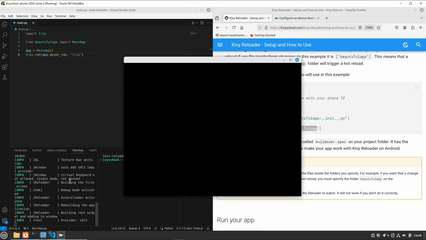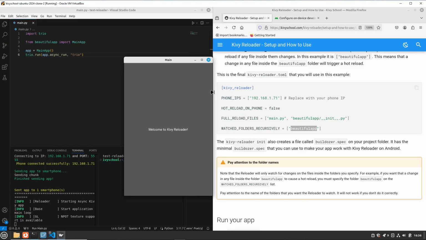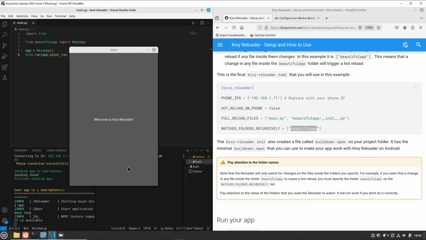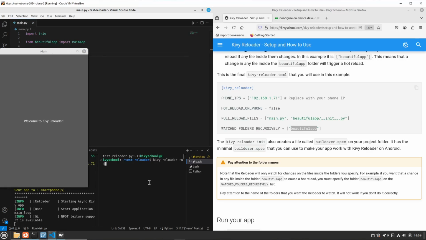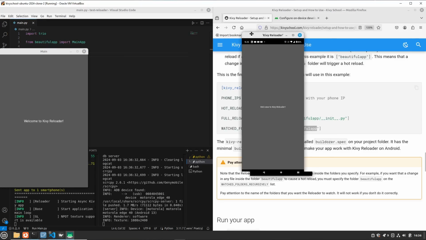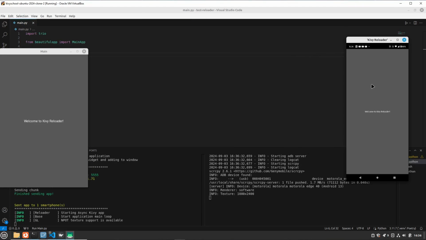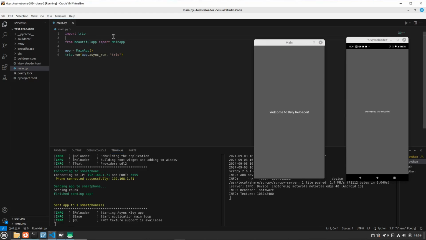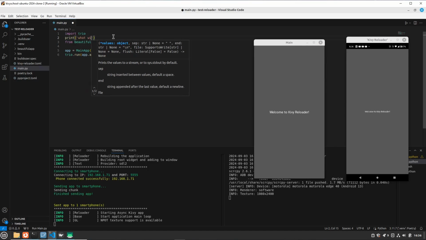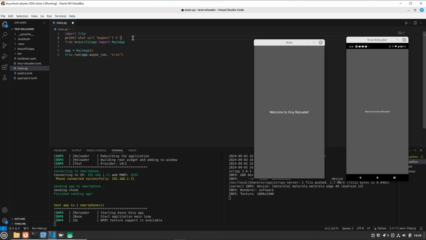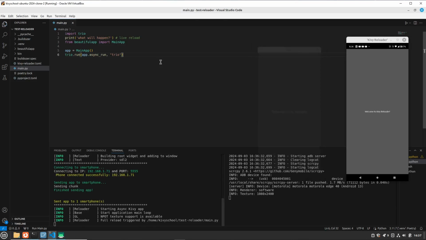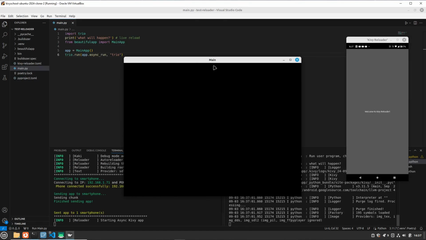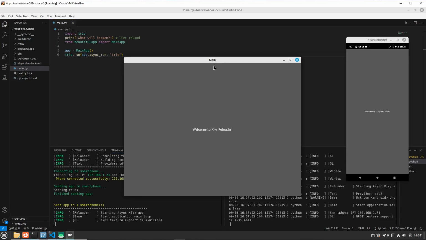Let's run the application on the computer. It's already working. And now let's run also the application on the phone. Now, for example, if I change something here, what will happen? This is going to cause a live reload. So the app is going to fully restart. You see? Fully restarting on the computer and on the phone because you are changing the entry point.